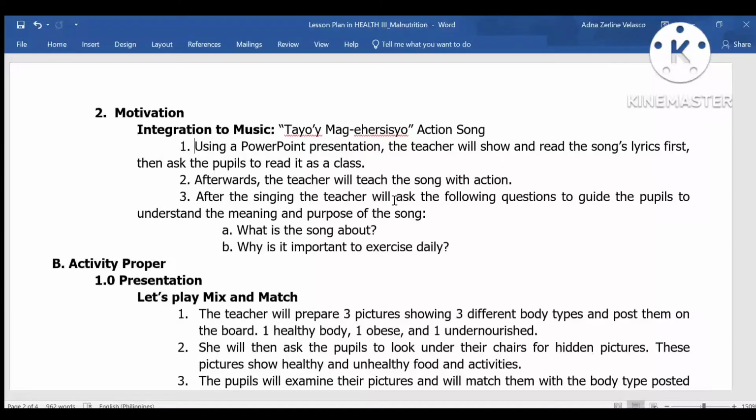And then afterwards, the teacher will teach the song with action. Then you model how to sing the song and how to do the action, and that's the time you will ask the pupils to sing with you. This is an explicit teaching, so modeling skills is very important.